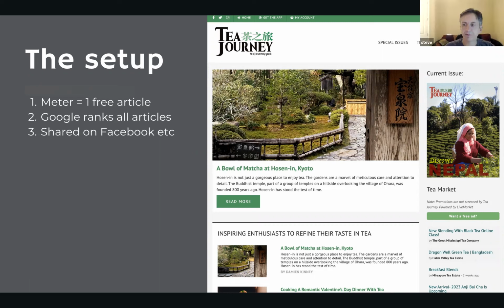So I opened up T-Journey in my browser. The first article, this bowl of matcha in Kyoto, no problem. Second one, cooking a romantic Valentine's Day dinner. The article just to the bottom of your very fresh screenshot. Immediately, the pop-up says, read this article for free if you give us your email address.